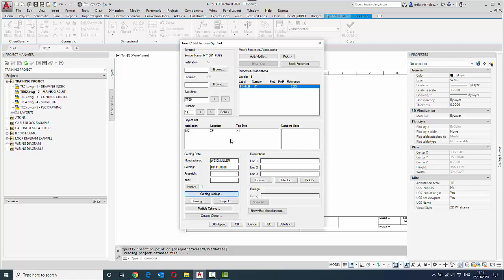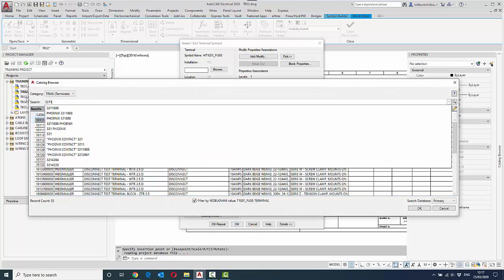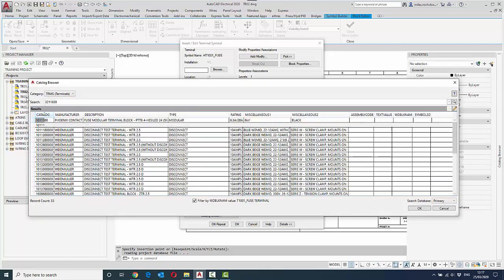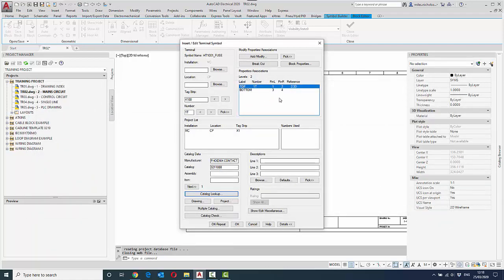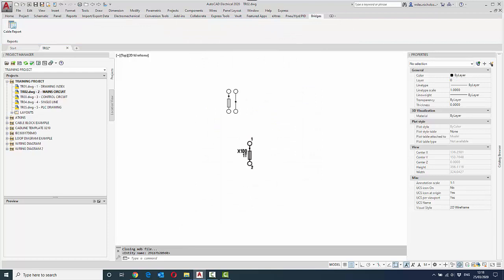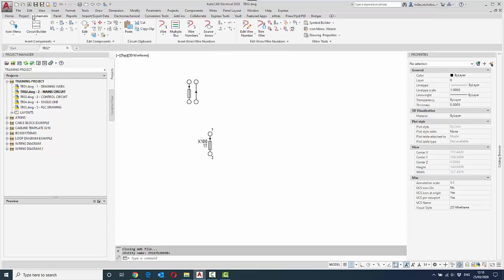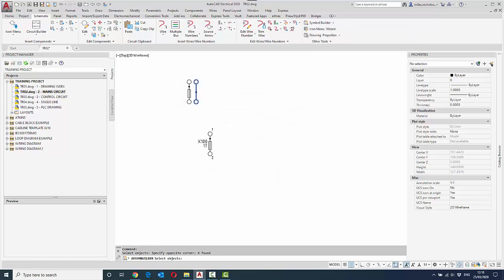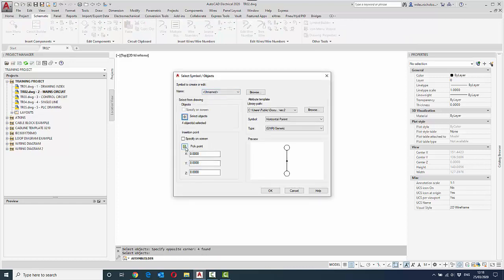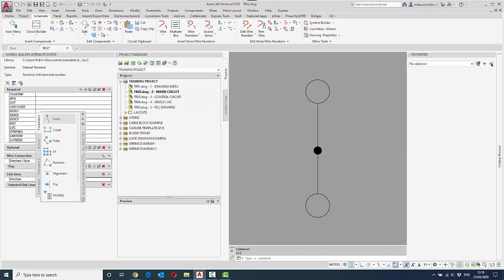And we're going to go to catalog lookup. Pick the part and you'll see the multi-levels appear, and also pins 1 and 2 appear on the symbol. Going back to the symbol builder. It's a vertical terminal. This time it's a terminal with terminal number because it's a continuous.